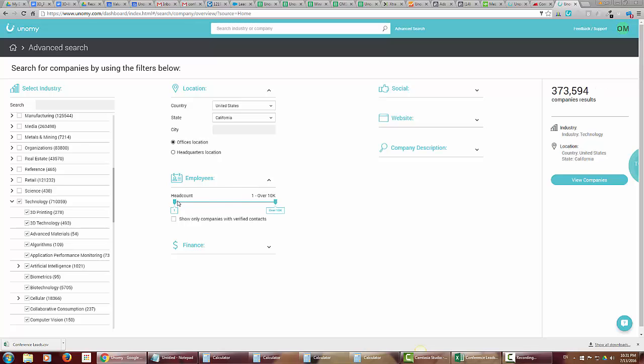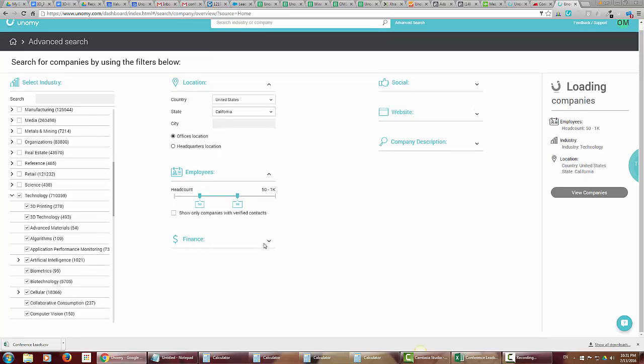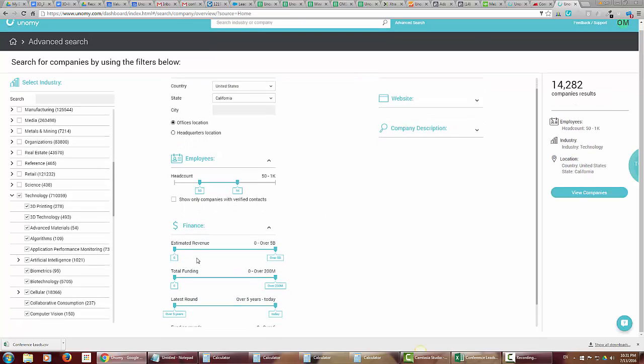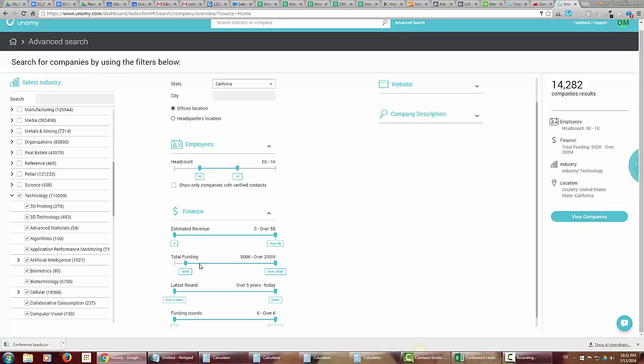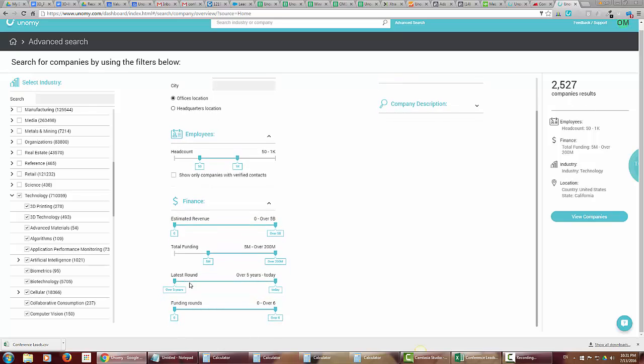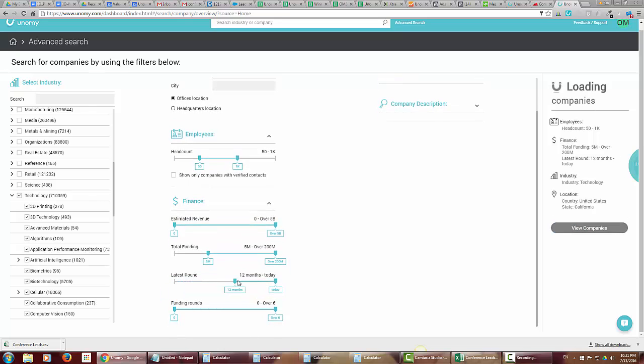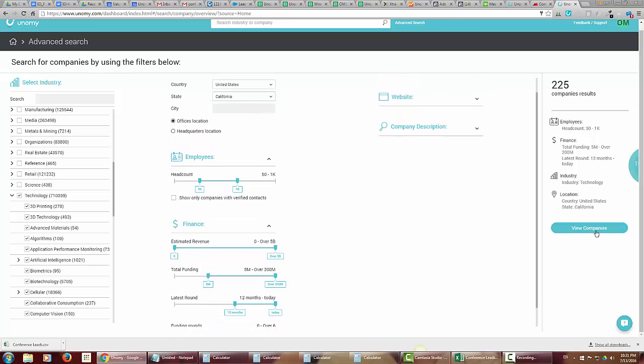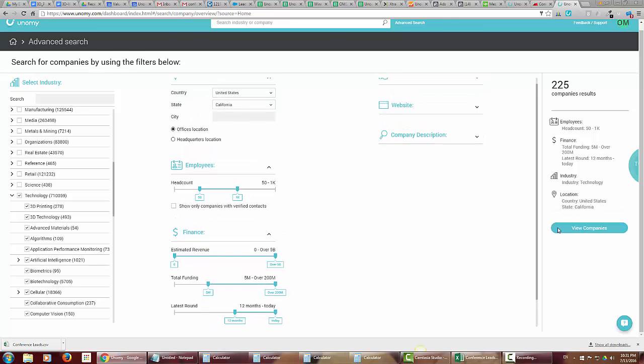Now, that's not enough. We want to make sure the company has at least 50 employees so that they're not too small, but also not too big, so that the sales cycle won't be too long. But that's not enough. We want deep-pocketed, ready to spend, so we want to make sure they have at least $1 million or even $5 million in funding. But still, we want to make sure they got that recently, so they're ready to spend money on your product today. So let's say, I don't know, within 12 months that they got their last funding, and boom, we have a list of 225 companies.